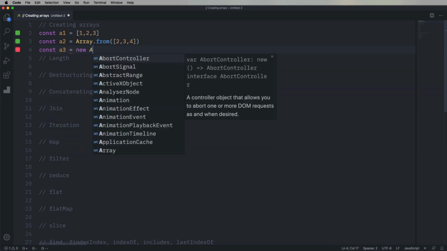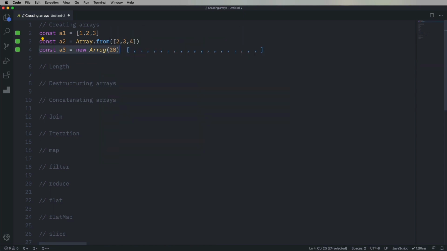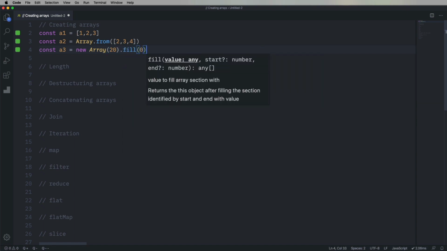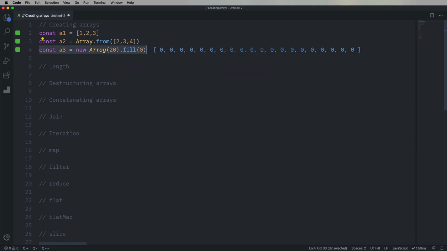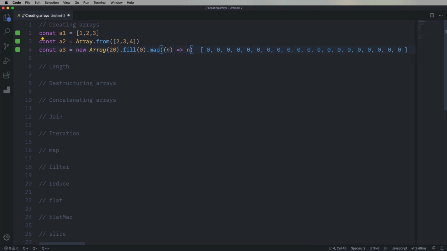So you do that by creating a new array with a count, and that just creates an empty array of that many items. And you can do some cool stuff with it, like use the fill method to fill it with a specific value, and then use map to turn that into an array of all the numbers from 0 to the length of the array by taking the index, which is the second argument to the map function, and returning that as the value for that item in the array. You can even just add 1 to it to make it from 1 to the length, well, plus 1.